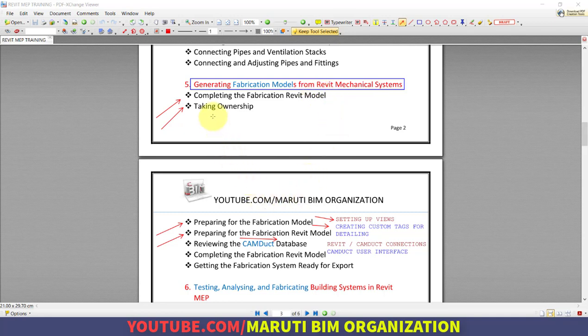So far we have discussed how to import the architectural model into the mechanical MEP model, how to link those two models, and how to set up the worksets. We have also discussed how to set up the views and create custom tags for the detailing. Now we will use the ChemDuct software, using the Revit ChemDuct connection and the ChemDuct user interface. We will see this topic, that is reviewing the ChemDuct databases.